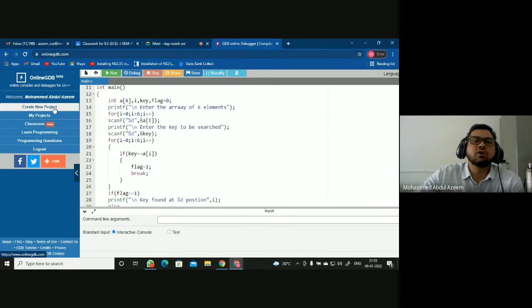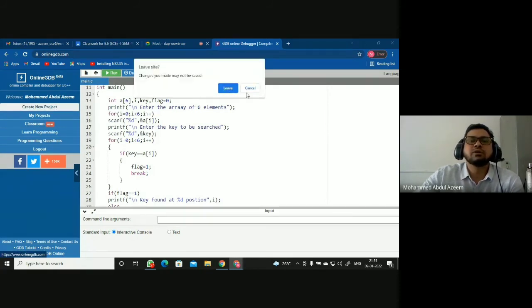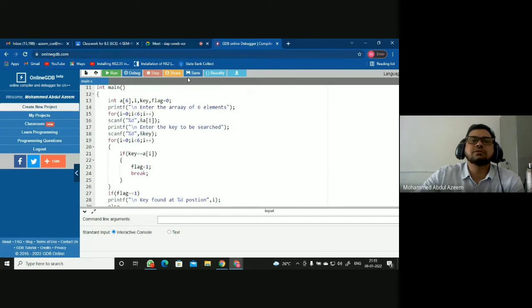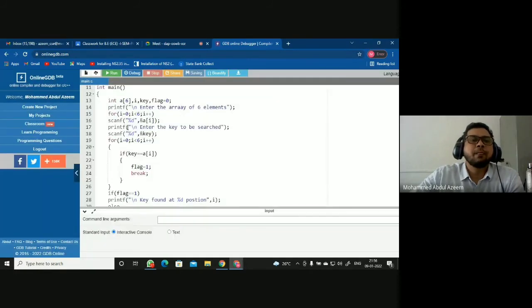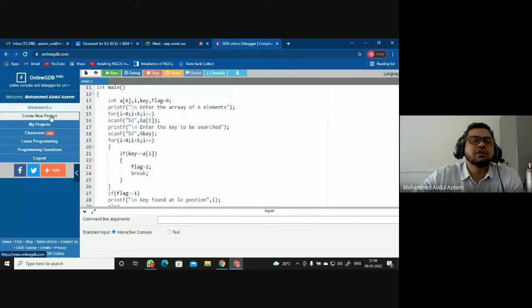If I create a new project, automatically it will tell me to save. Otherwise, I'll save here. This program is linear search, right? So linear search .c. Now I want to create another project.